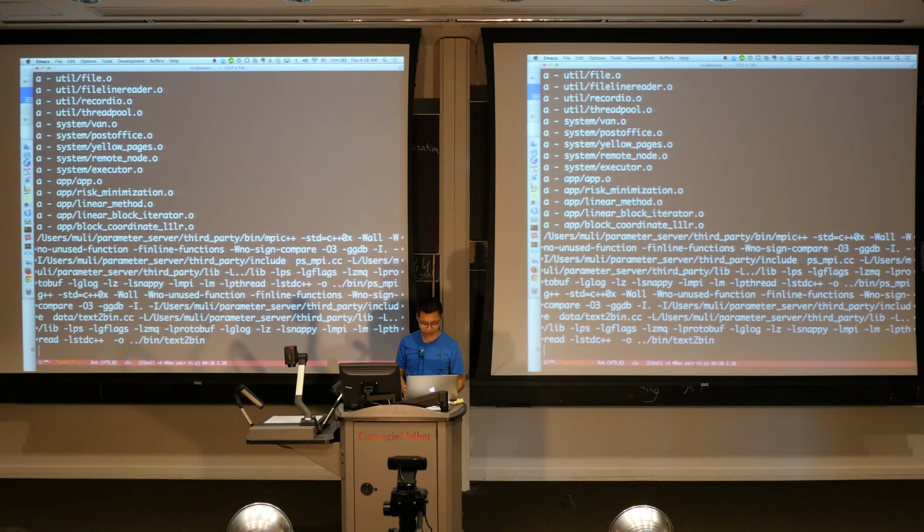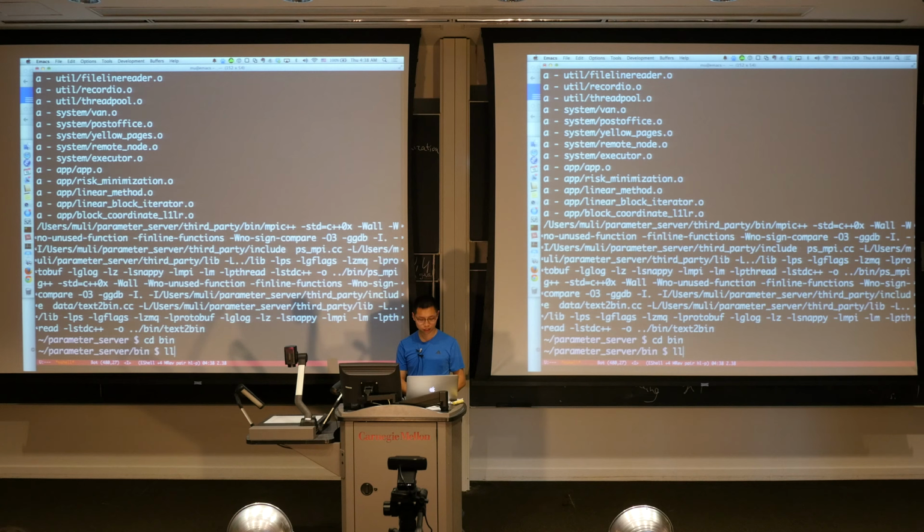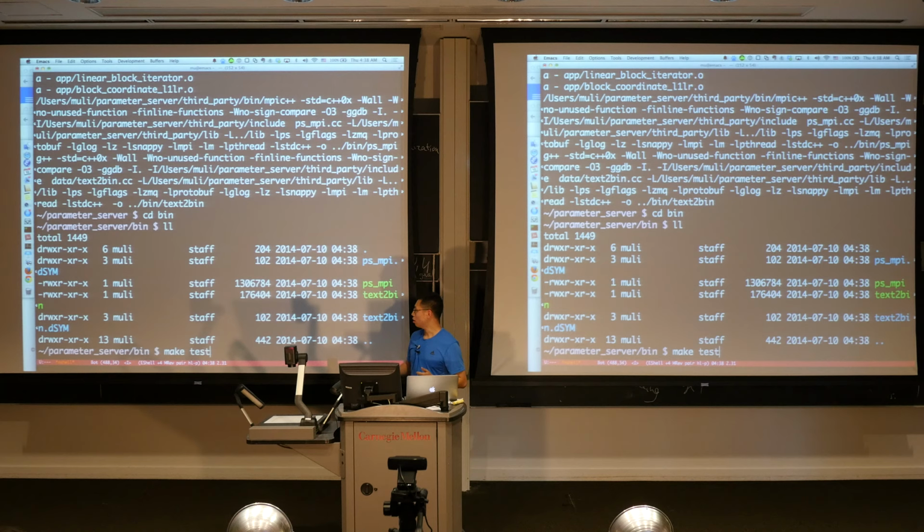Okay. So go to the binary directory, and you get in fact two things. You can make all the task binaries by using make test. This is the parameter server binary. This is an MPI binary, because it can be started by an MPI run. You can just use it as a parameter server, so you can start it by any convenient startup you have.